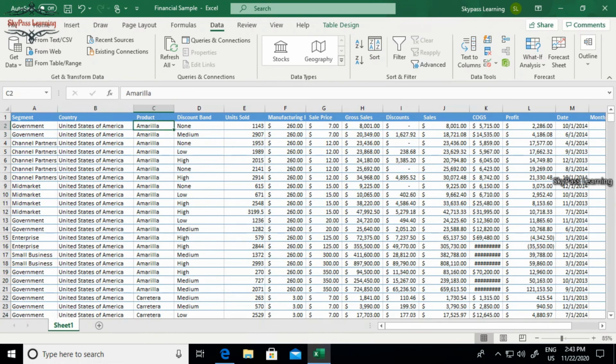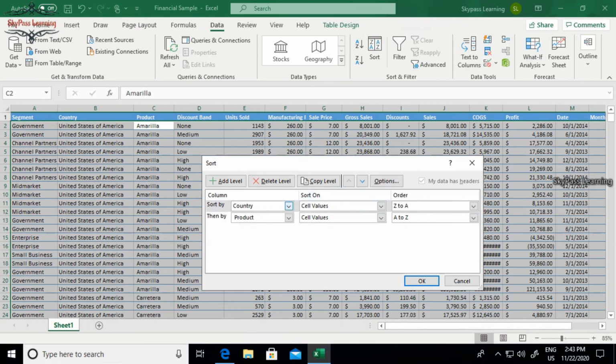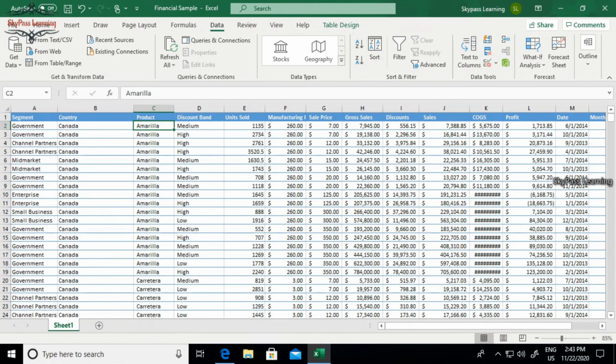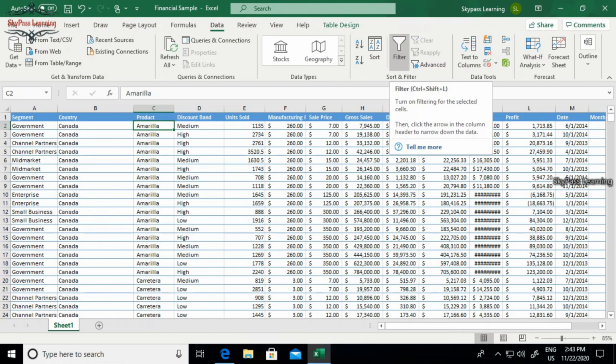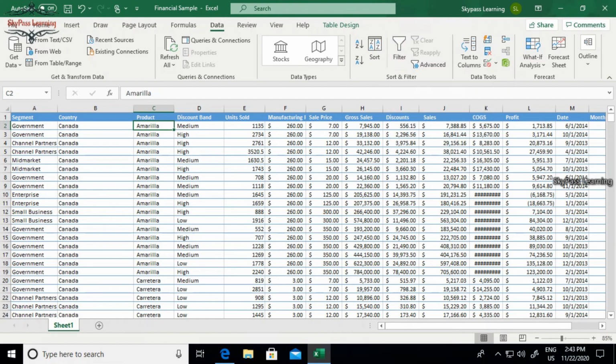At the first level, it will sort it by country. Second level, it's changing into product wise. If I go in this sort again, let me change this one also to A to Z. So you can see it's sorted by country, now A to Z, as well as the product A to Z. So this is how you can do the sorting, as well as the filtering with Excel. So that's all about this video.